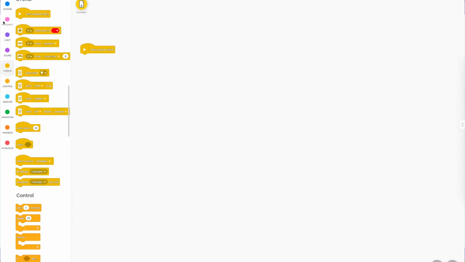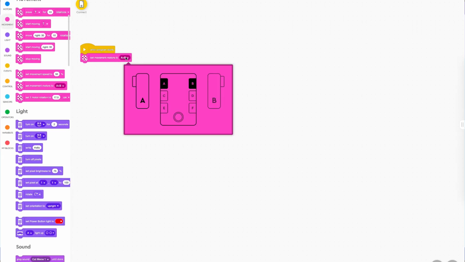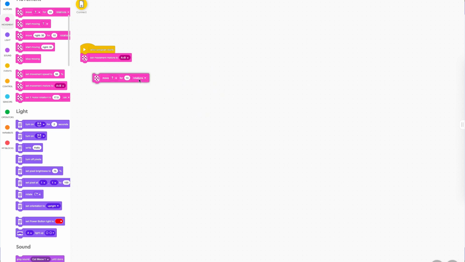Next, add the Set Movement Motors to ports A and B. This tells the robot to set the movement motors to A and B. In my case, I'm using those motors, but make sure yours matches the setup you have on your robot. Next, I will add the Move Forward for 10 rotations. We can use this amount of motion to test the speed of the robot and see how far it goes. Lastly, add the Stop Motors block. This tells the robot to stop moving once it's completed the task.